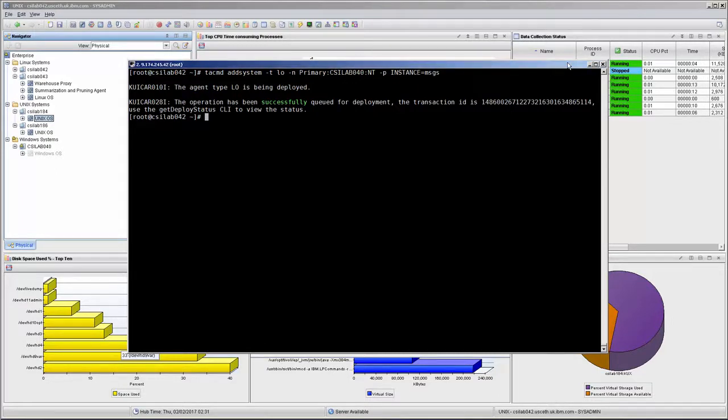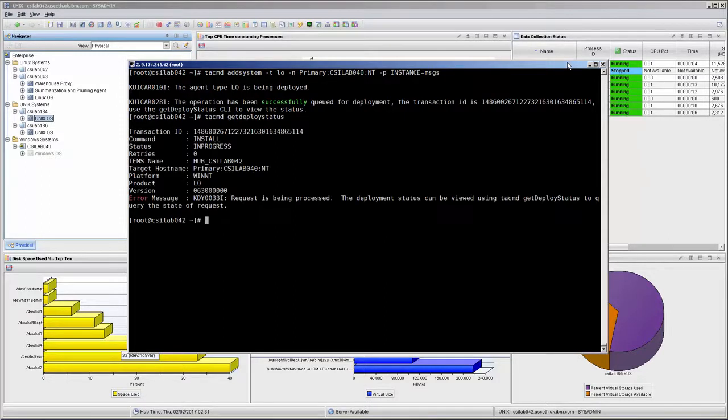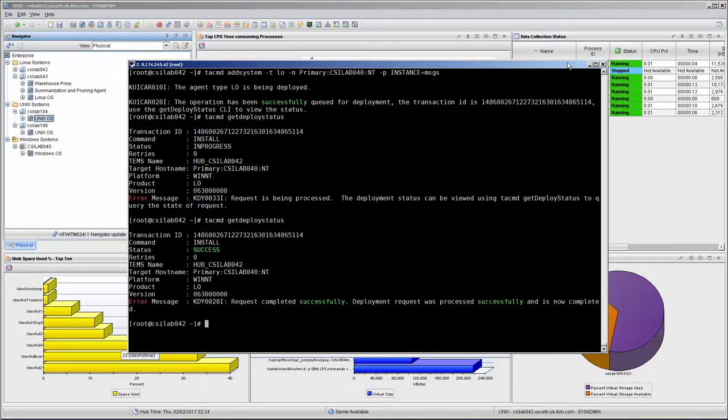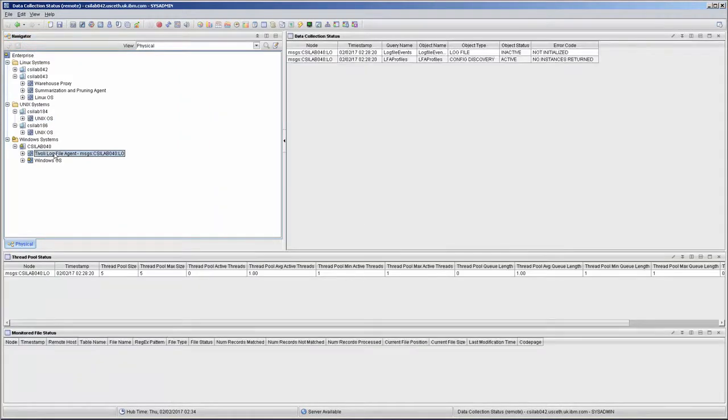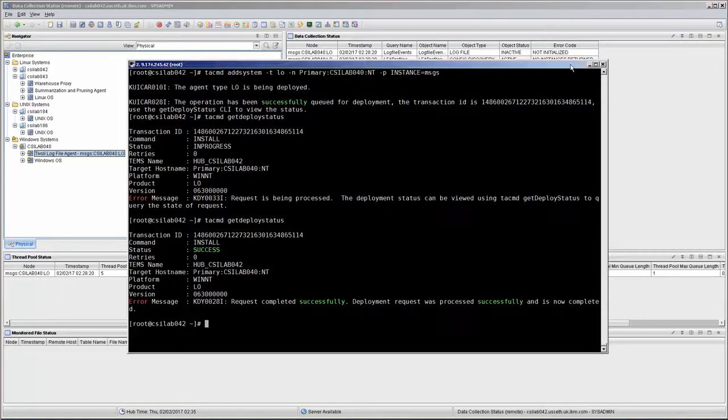Again, I'm going to use the get deploy status command to monitor the deployment status. And now I have a status of success. I can also see a pending update in my TEP console. And once again, I'm going to use the view node command to display further information about this Windows node.